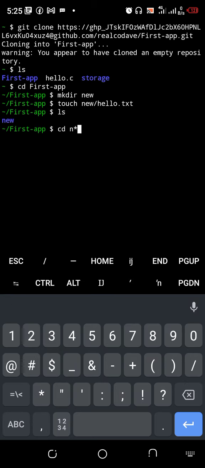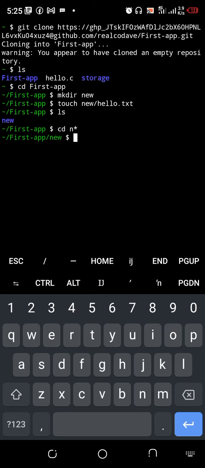Mostly when you know that's the only folder with that naming structure, you do cd n, and it's going to know that you want to open the new folder, because new is the only folder that starts with the letter n. So we say any folder from n to the end, enter that folder. Change directory to a folder that starts with n and has some other characters as the name.